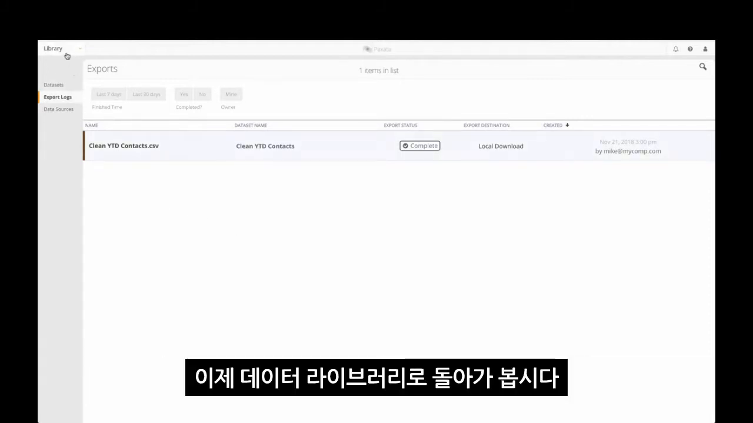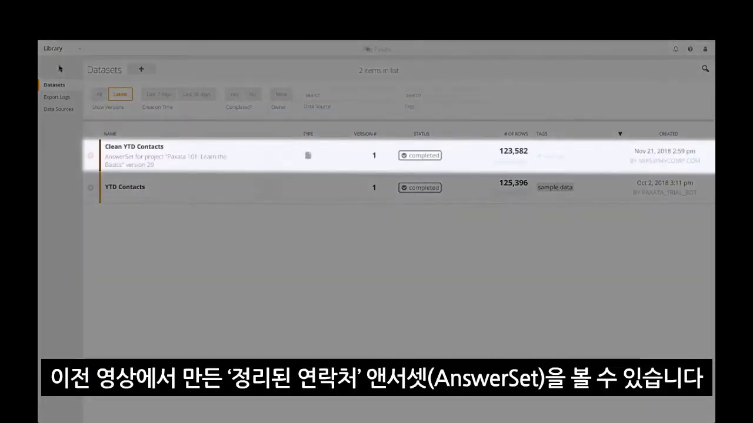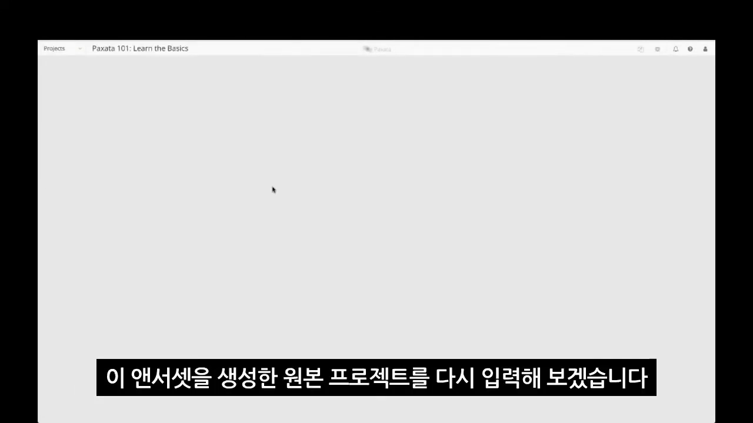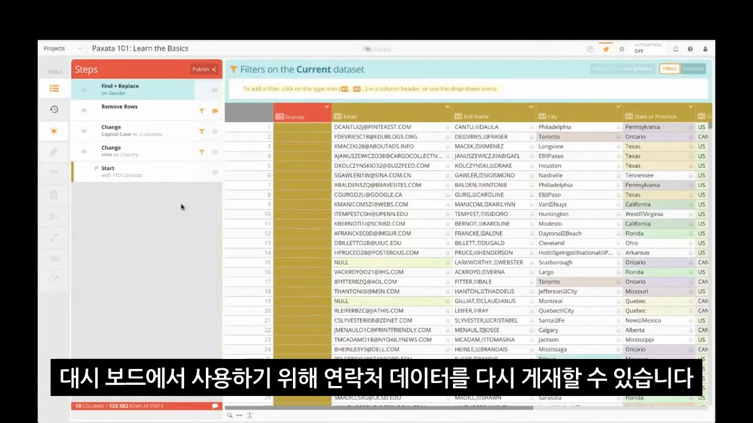Let's now return to the data library. Here we see the clean contacts answer set we created in the previous tutorial. Let's re-enter the source project which produced this answer set so we can make some changes and updates based on the new requests, and we can republish the contacts data for use in a dashboard.